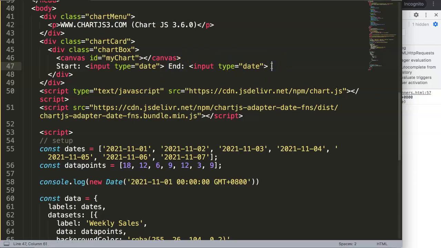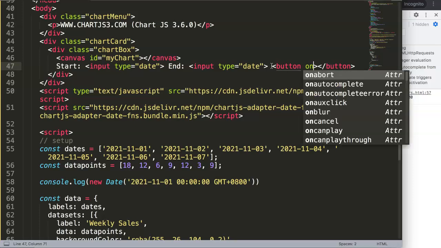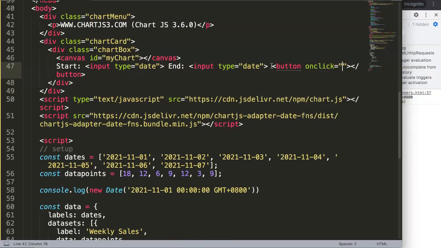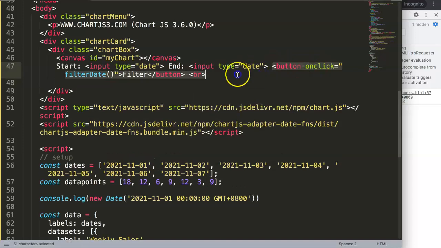And then we have the button, and this button will basically be on click, and then filter date. You can do it like that, a filter date function. Alright, there's a filter, and finally we have another button, which I'll put on a new line, and in that button we're going to put a reset. So we say reset date to original state. Alright, so we say here as well, reset.